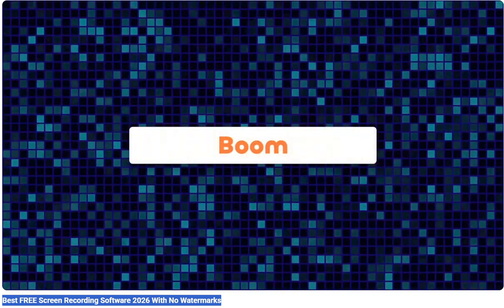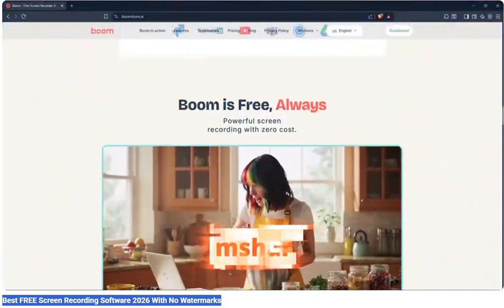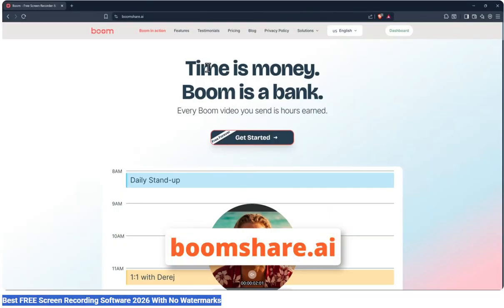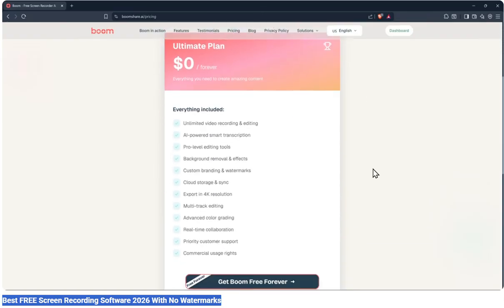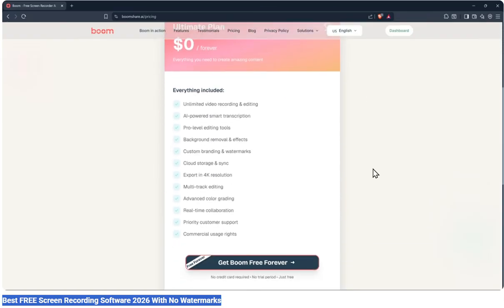Boom! This is one of the more interesting tools I've used. Boom runs from your browser and offers a free forever plan with unlimited recording and an editing suite. And they state in order to keep it free, they run light, non-intrusive ads, which I think is a perfectly acceptable compromise.